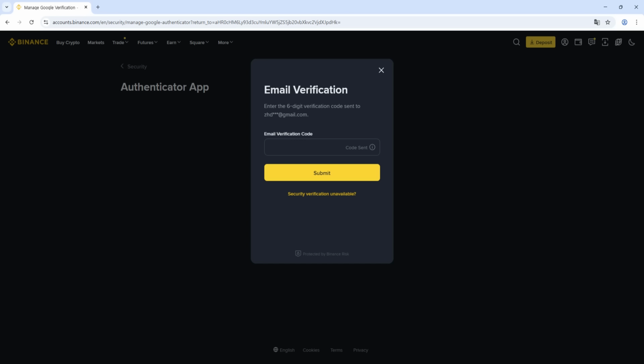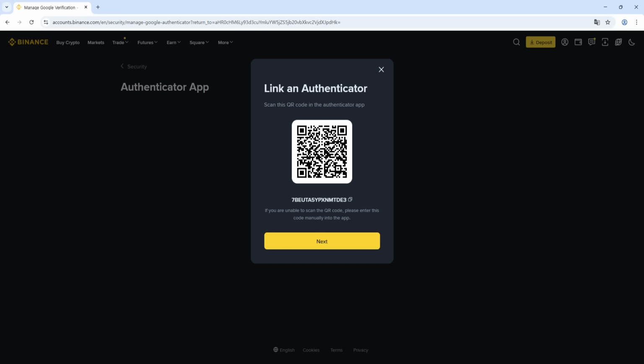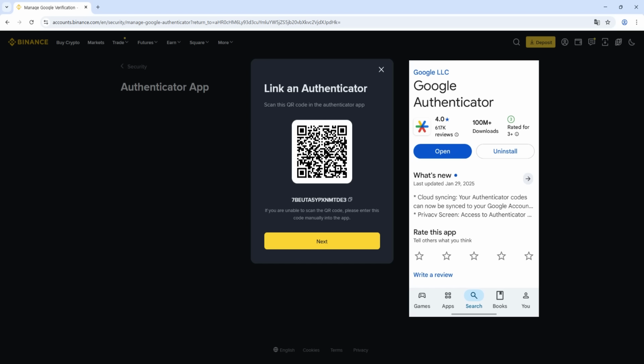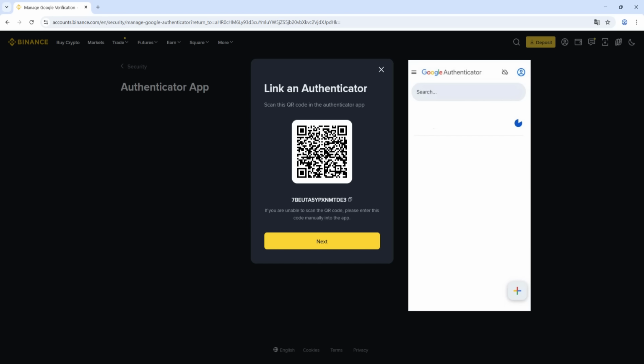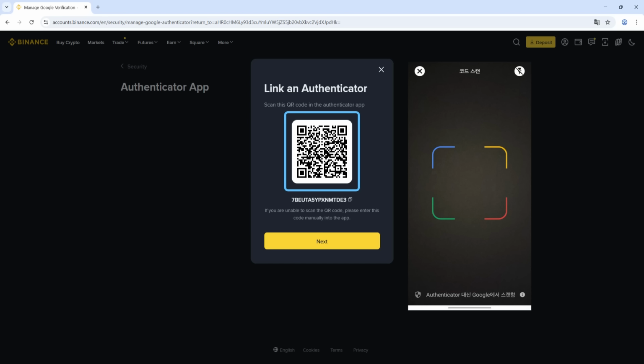A verification code will be sent to your email or phone number. Please enter the code you received. Then a QR code pop-up will appear. Now, download the Google Authenticator app on your phone. Open the Google Authenticator app, click the button at the bottom right, and select Scan a QR code. Then scan the QR code shown on the PC screen.